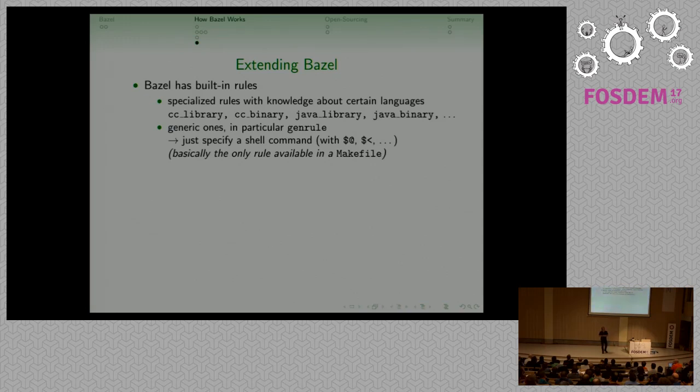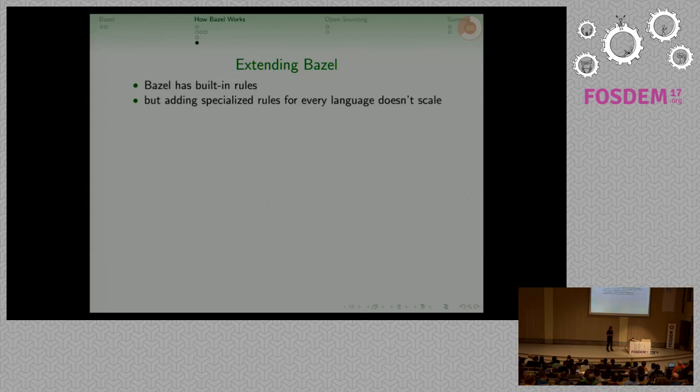Basically, it's the same rule you have in Makefiles. But at least it means it's generic enough to build arbitrary things, because make can do that, and in Unix, everything is a shell command, so you can build it. Nevertheless, as I mentioned, the idea is to have a central declarative place about how to build things.